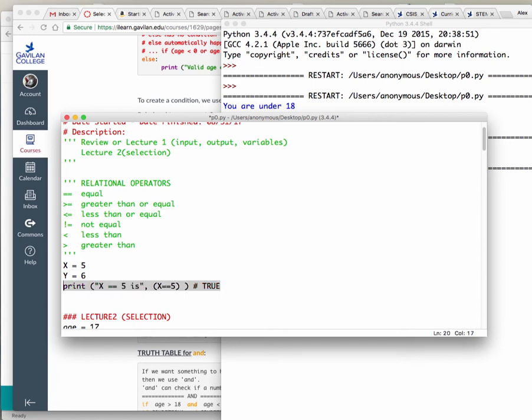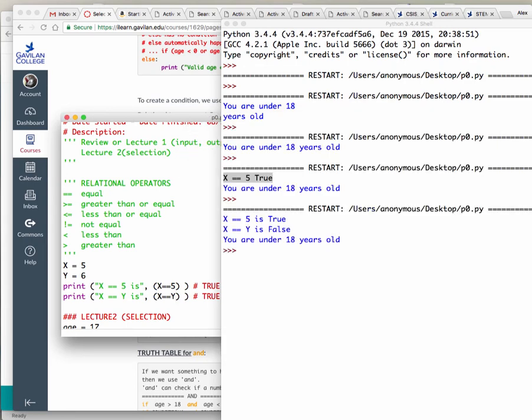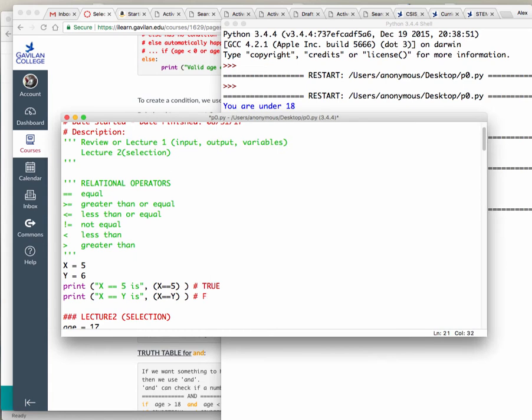Okay, so let's try some more. I'm going to say, all right, x equals y. Is this true or false? Are you sure? When in doubt, let's run. False. Okay, false. So this one's true.